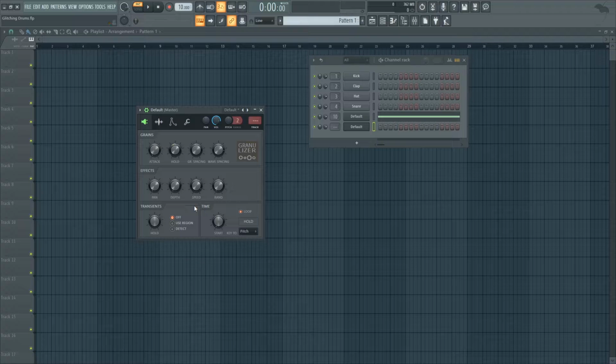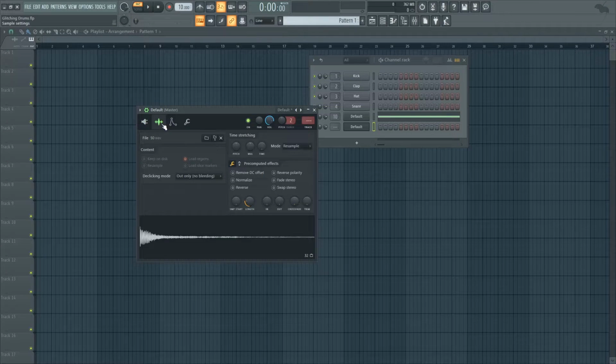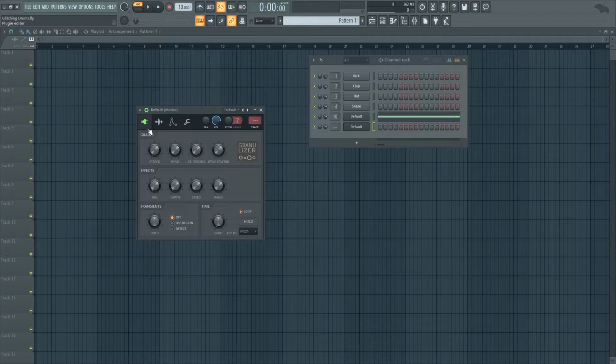And then you have the random knob, which just randomizes the position that it's going to start playing the sample from. So one grain can be at the start of the sample, another grain can be in the middle. It's just random. So this creates a very weird effect, and it also sounds like it's being sped up. But you can increase the hold to counter that effect.